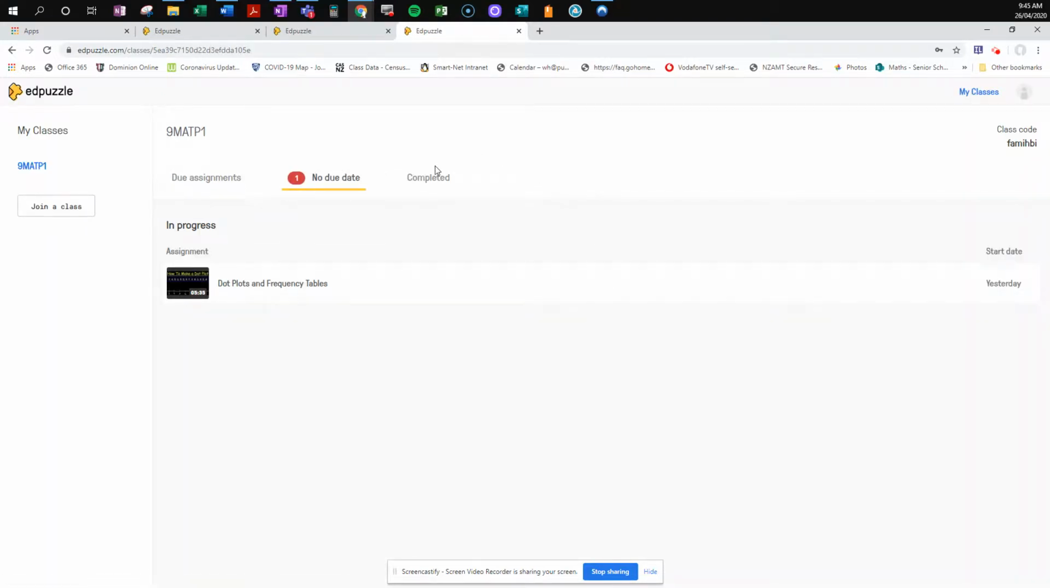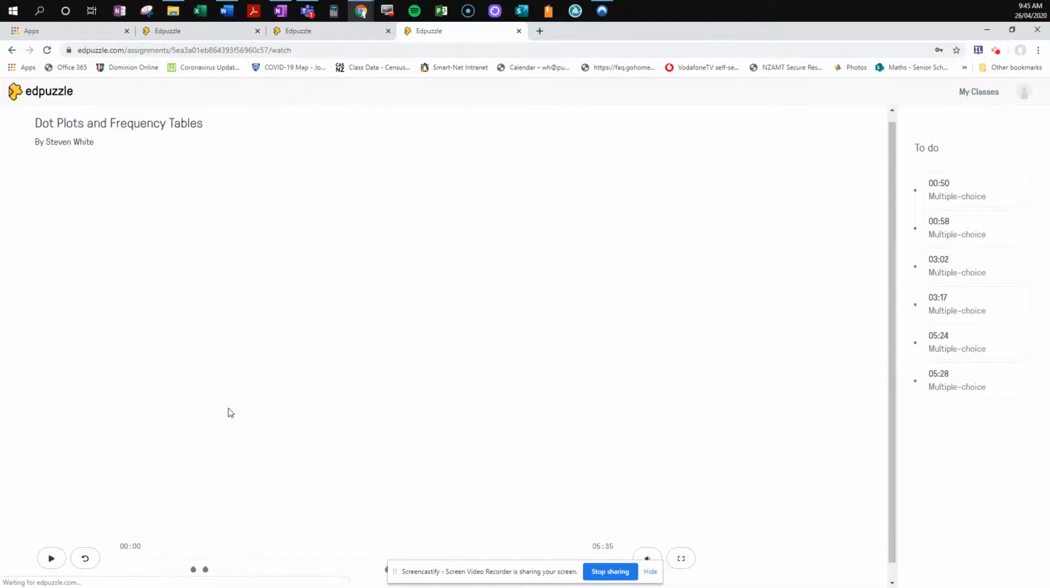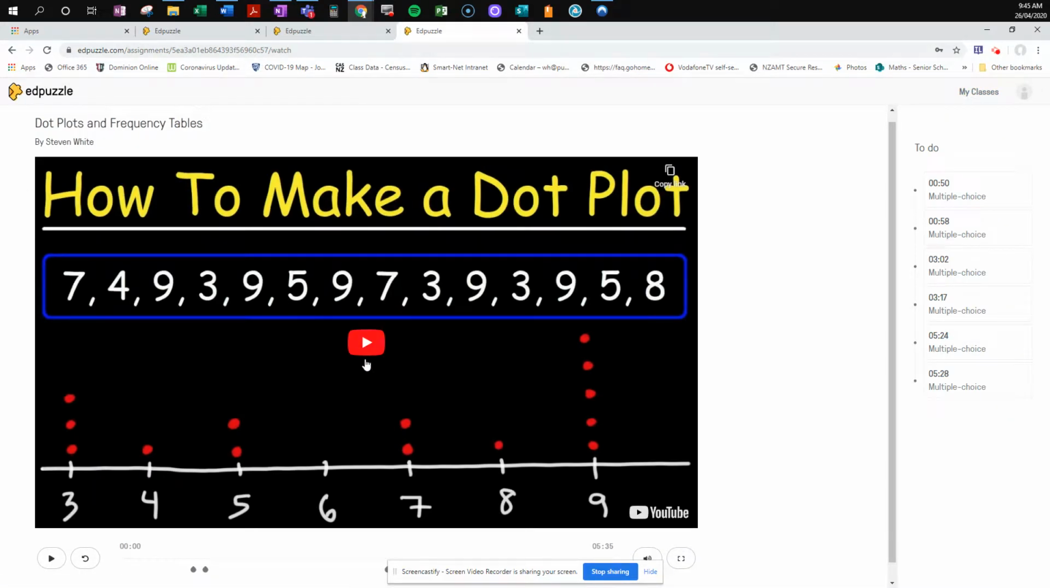Okay, and as soon as you're in there, you'll notice that you're in the 9MAT P1 page, and there is an assignment waiting for you. All right, so the assignment is this video on dot plots and frequency tables. You click on that, and it will have a YouTube video. But in addition to the YouTube video, you've got down the bottom here on the timeline, if I can just move that, can I move that away? Yep, I can. On the timeline of this YouTube video, you'll notice there are some markers.